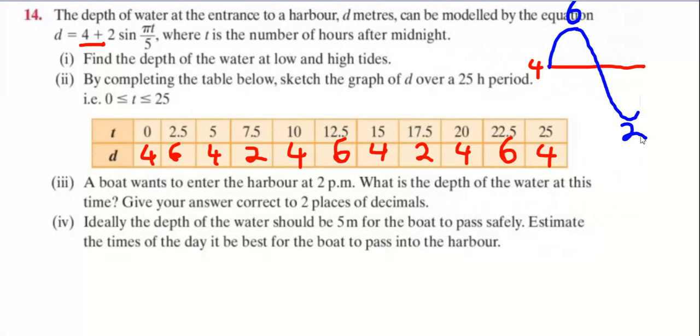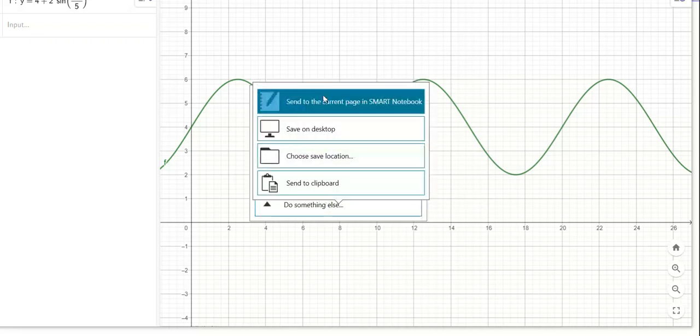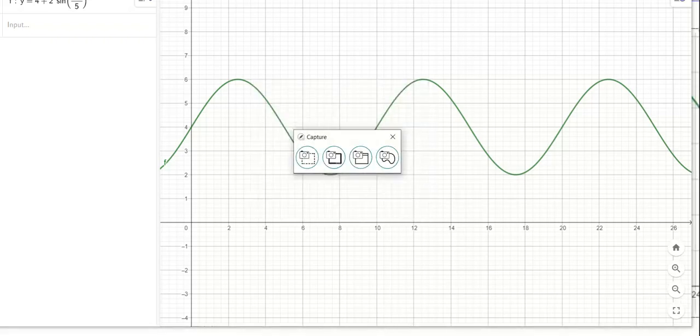Are you guys all right with me just using the GeoGebra function as my sketch? Perfect. So we just used GeoGebra to get our graph, okay? Just to save a bit of time.